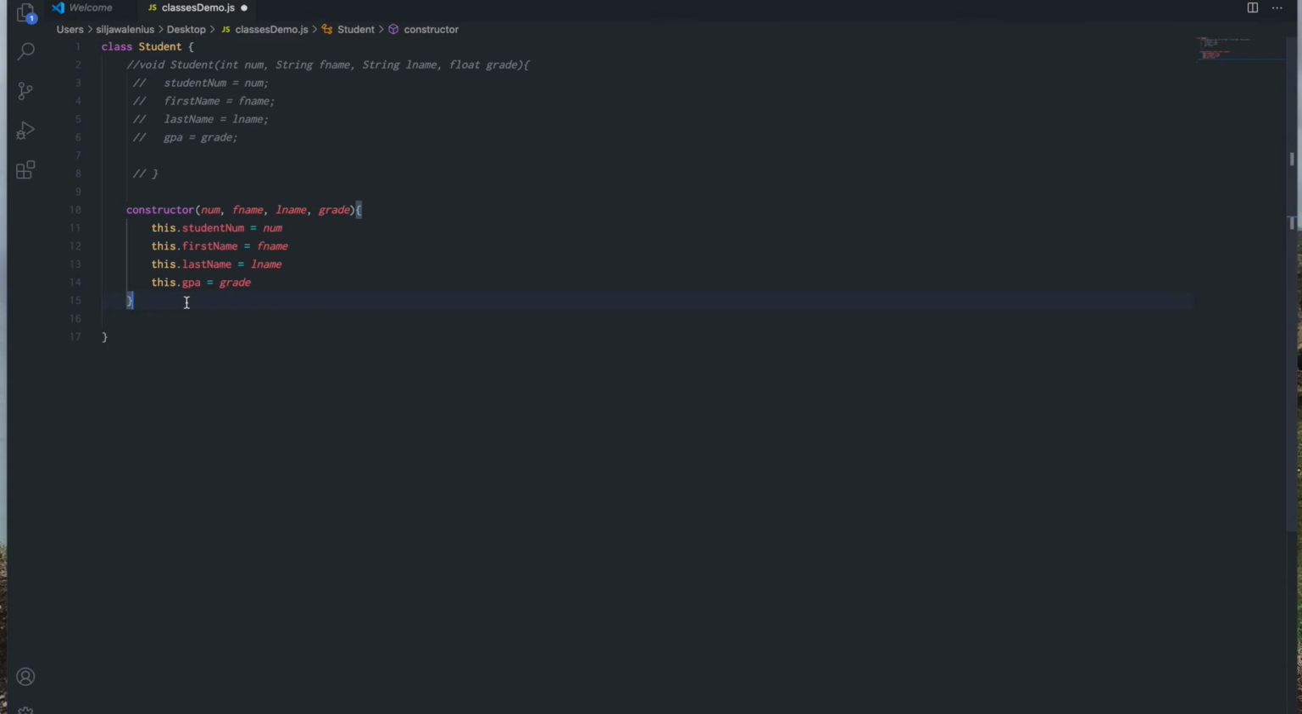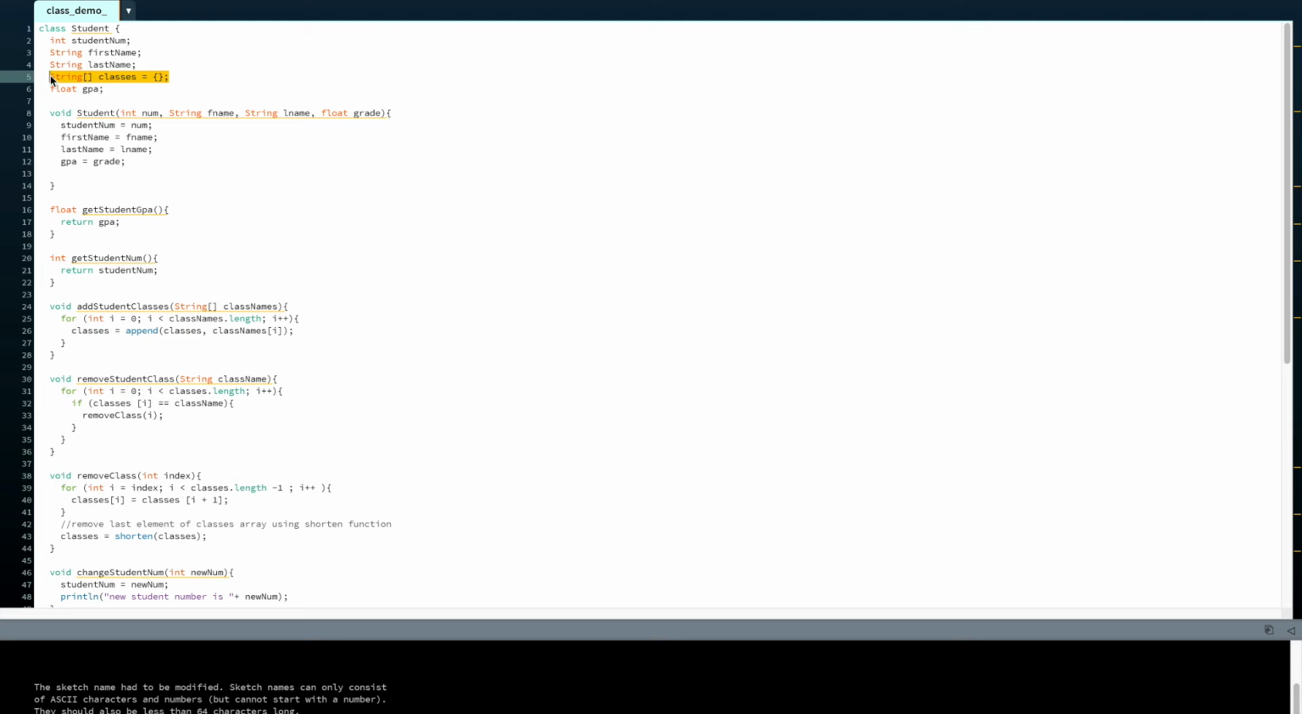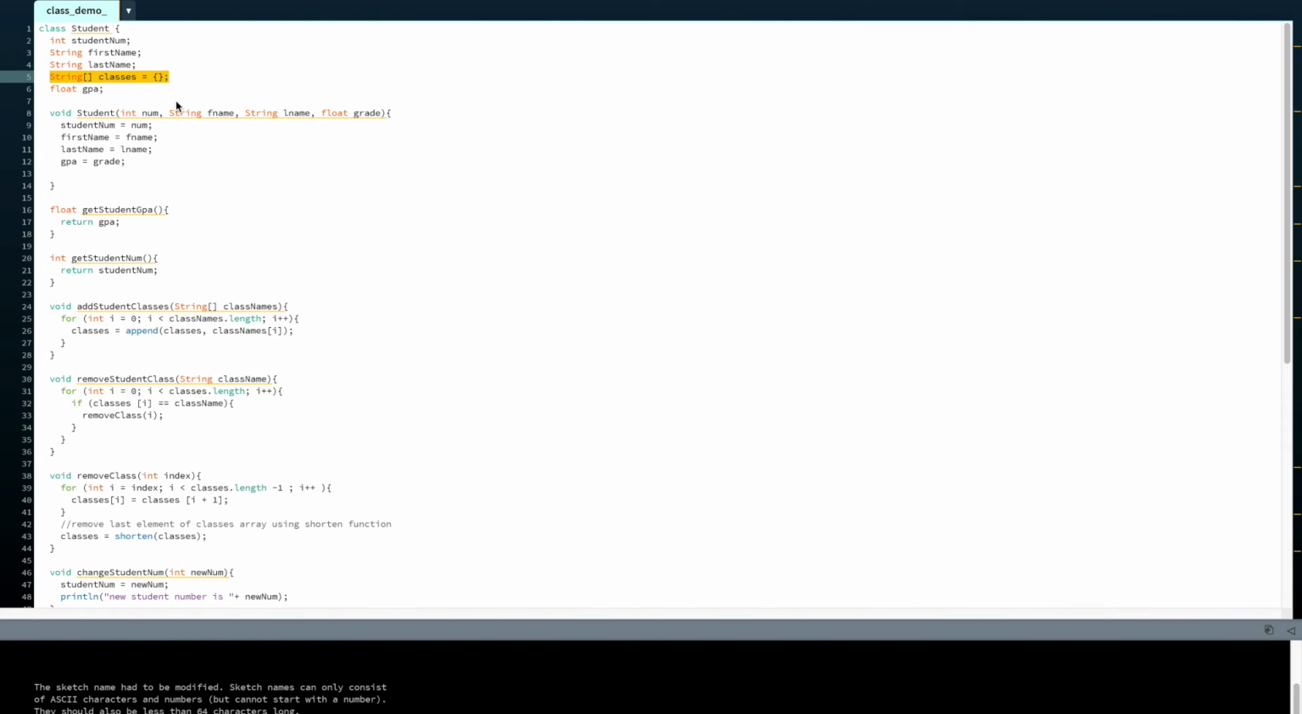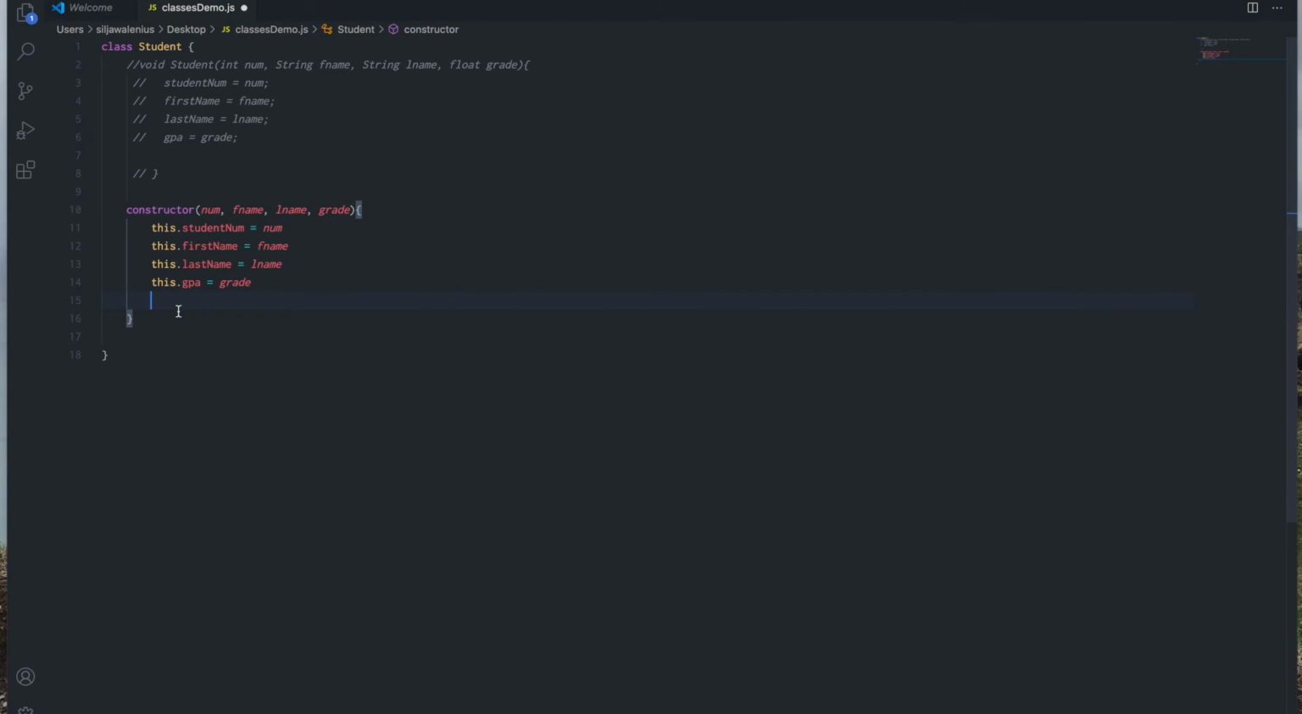It's not too big of a change, but make sure you remember to do it or else your code's going to break. And then the last thing we want to do, we can see in our processing code that we had an empty array called classes. We're also going to add that. Again, initialization is a little bit different for JavaScript compared to P5. So instead of string with array brackets, classes equals open and closing curly brackets, we're just going to say this dot classes, because that's the name of the array, equals empty square brackets. And that's it. So that's our constructor.